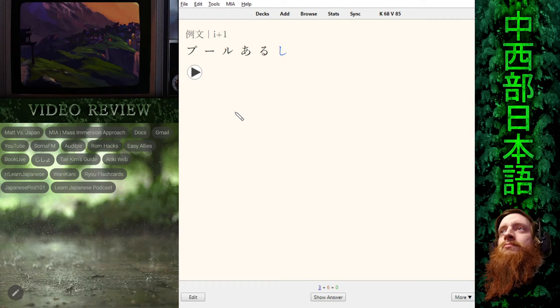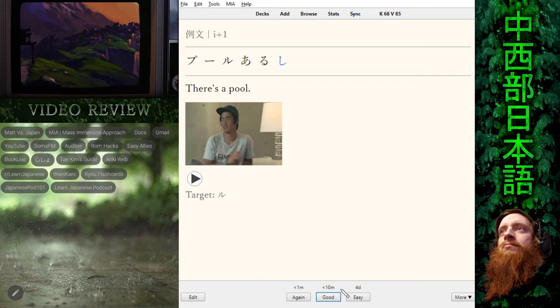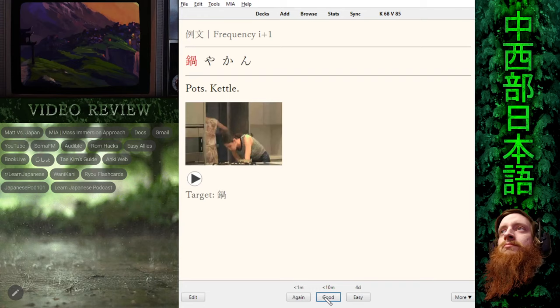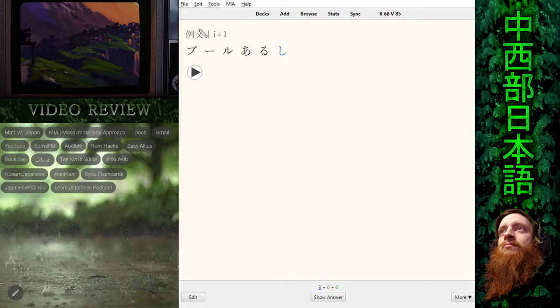Puru arushi. Puru. I have no idea. Puru. Pull. Okay. That target's a bad target. I should be going in here and editing these. Puru arushi. There's a pool.